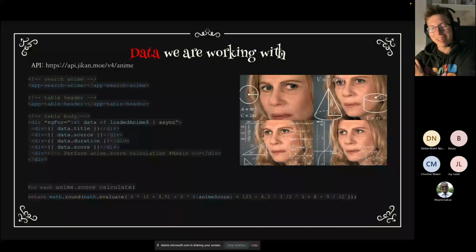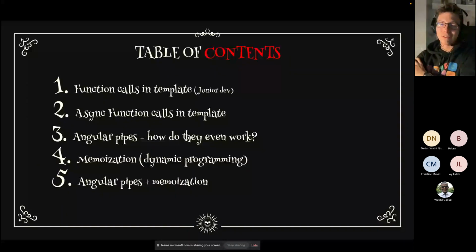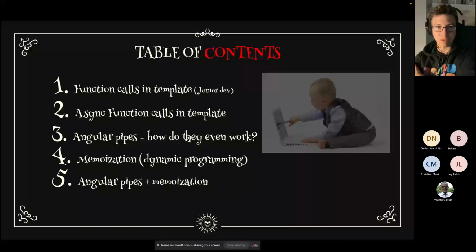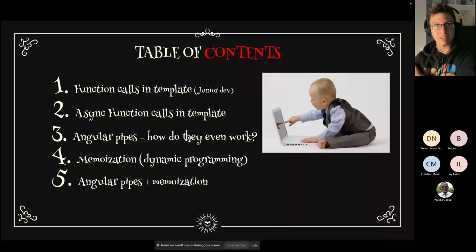Okay, moving on. So the table of contents: we will first talk about how most of us used to solve this problem, and how junior developers still solve this problem, with function calls in a template. And we will talk about why this may not be the most appropriate approach.